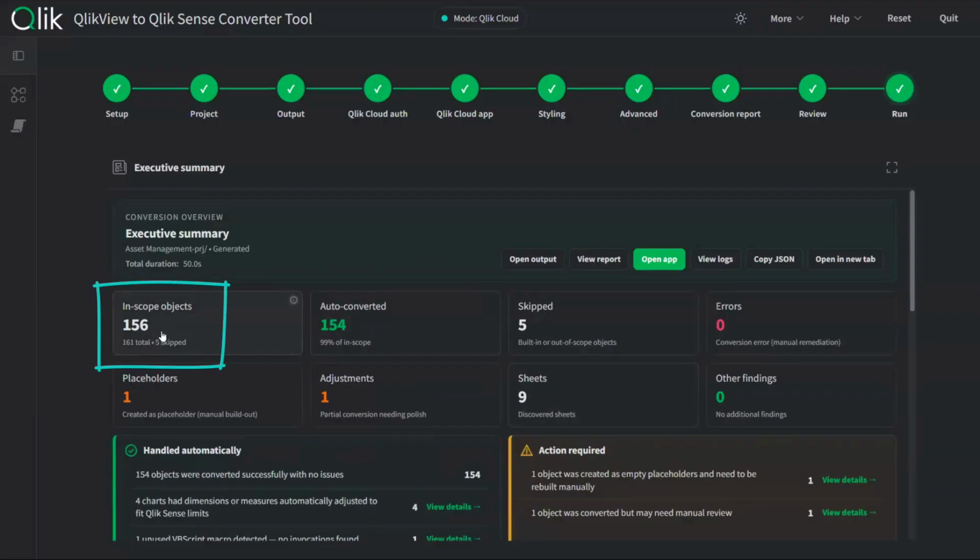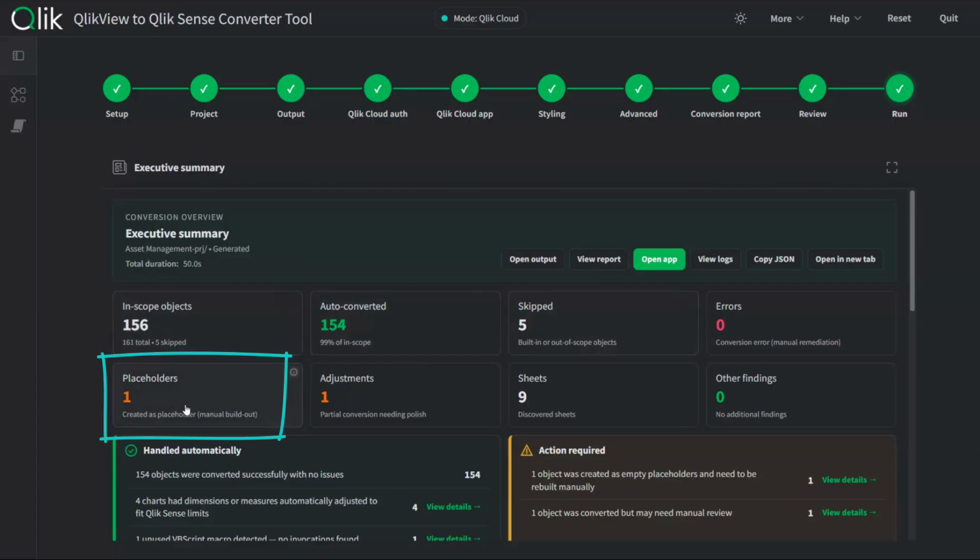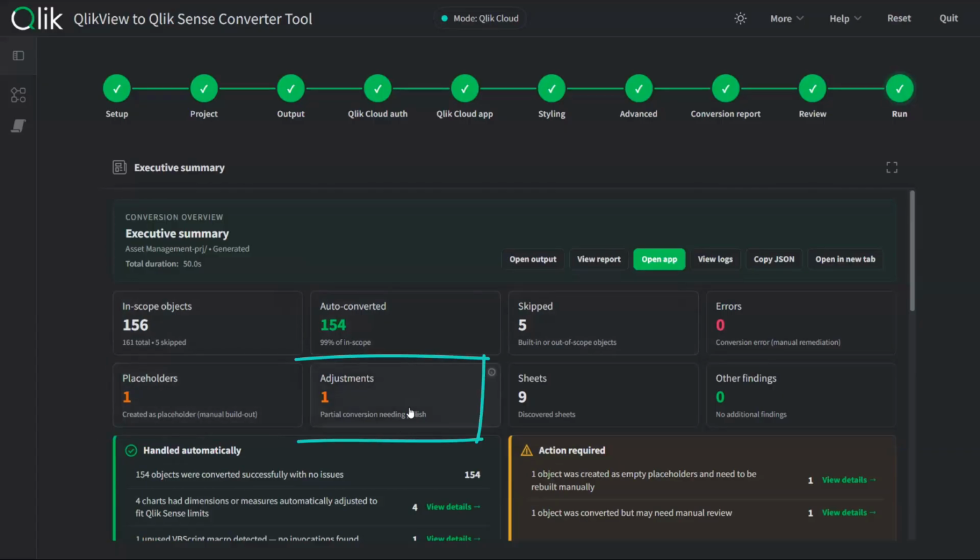Yeah, it had 156 in-scope objects and 5 that were out of scope. Those out of scope objects were just the current selections visualization, which is no longer needed in Qlik Sense. So that's considered out of scope. Of those 156, 154 were auto-converted. 1 needed a placeholder. Another needs an adjustment.